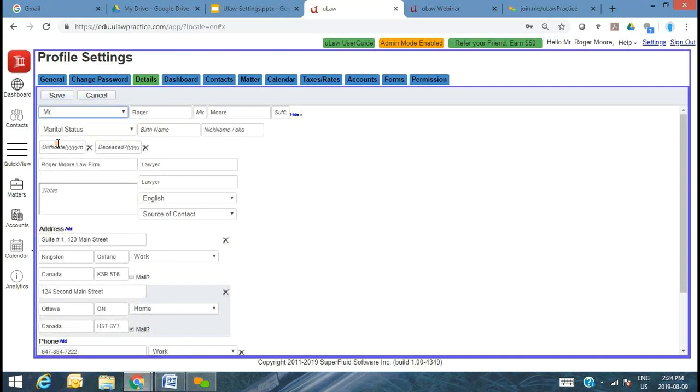Now we move on to the next tab in our settings, which is the details. This is your firm's personal details that you have provided us at the time of registration. So we take your information, your first name and last name that you give us. You could define your job title and your profession. This is used in certain retainer letter templates where it says, I, Roger Moore, a lawyer, and so forth, or I, Roger Moore, a paralegal. So we use the job title and profession wherever necessary.